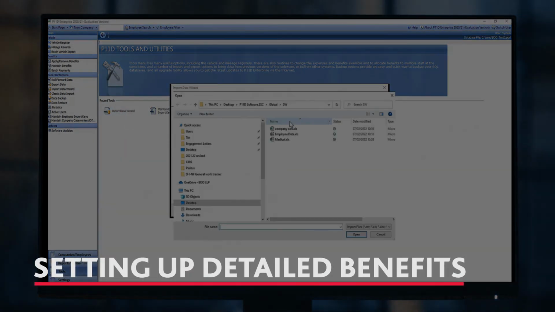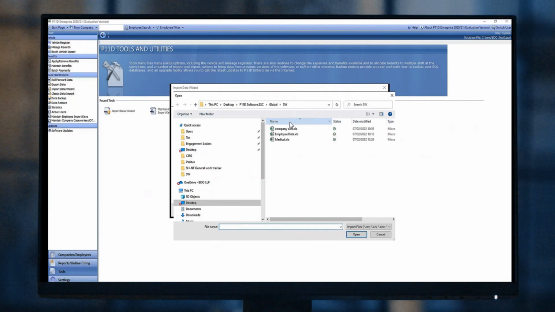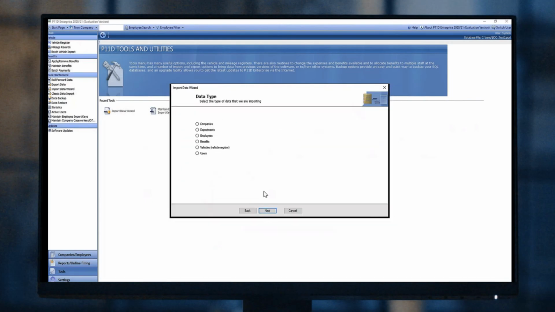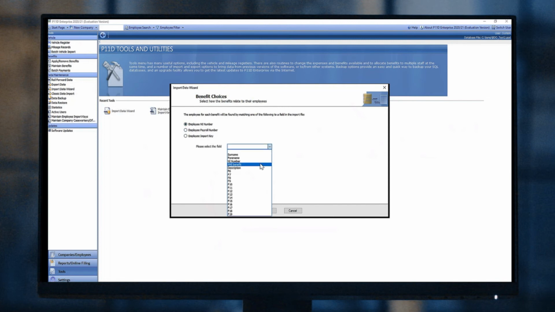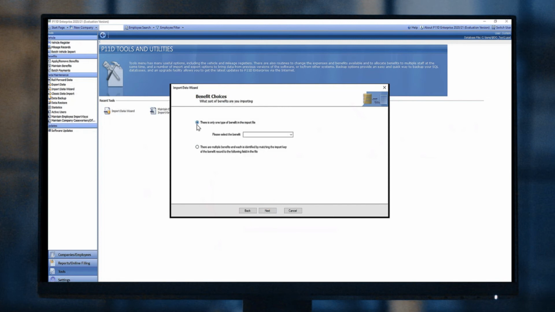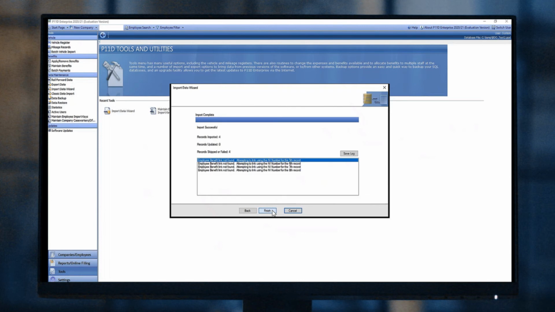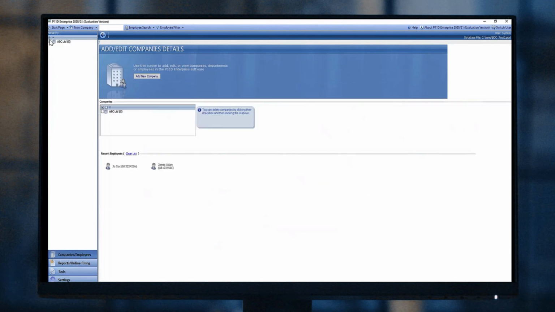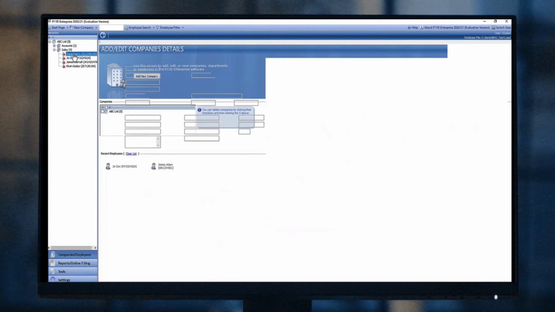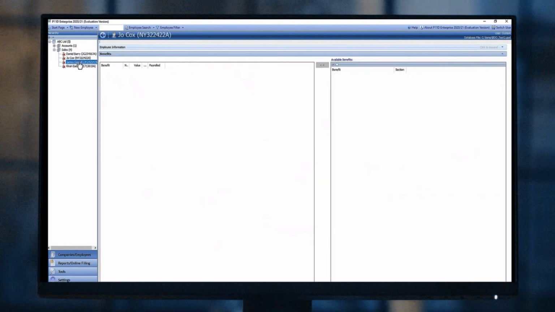Setting up detailed benefits. Alternatively, the data import facility allows you to import data quickly and easily from pre-populated spreadsheets. This is useful if you have lots of simple benefits, such as private medical insurance, or more detailed benefits, such as company cars. By uploading the spreadsheet to the software using the data import function, it picks out the data and imports the appropriate details as necessary.